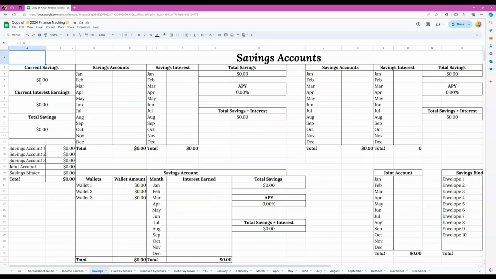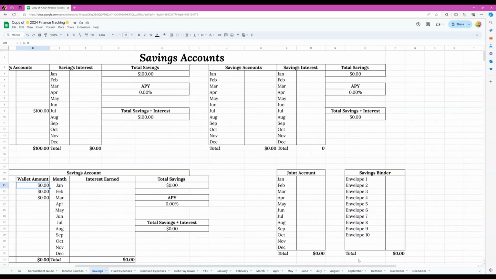And then here's a little breakdown of what's basically going to be entered into these charts. Say I had $100 in my savings, it's going to total up down here. And then it'll add into my first savings account, and then it will be 100. If you have a joint account, or savings binders, you can always highlight these and delete them if you're not going to be using them. Same thing if you don't have that many savings accounts, you can go in and delete things.